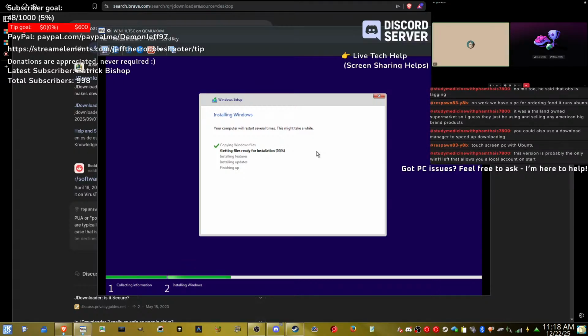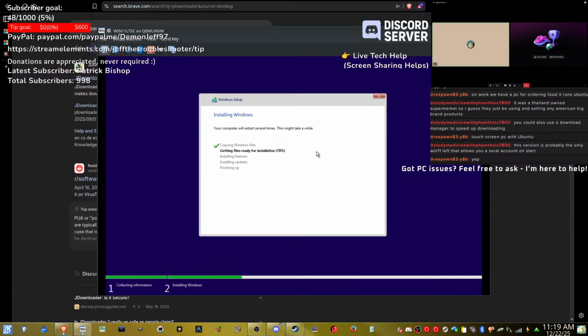This version is probably the only Windows 11 left that allows you a local account. I haven't checked that, but you can bypass that if you just use the regular versions. You just have to put in a simple command, and you can install. You can just do a local account. I'm guessing this has a local account because usually they would just set this up with a domain. Okay, there we go.